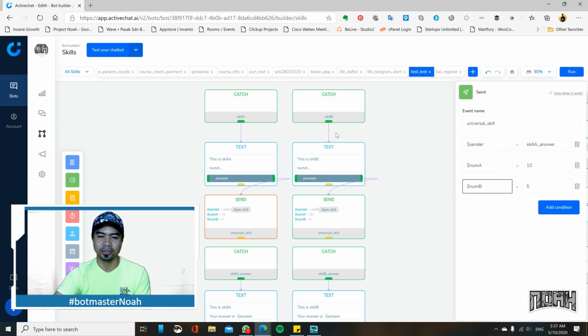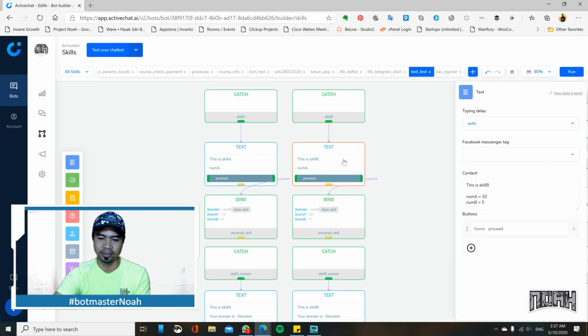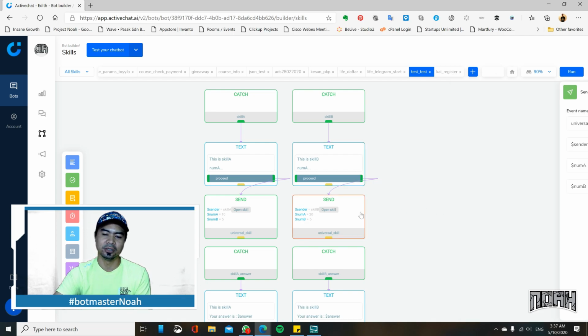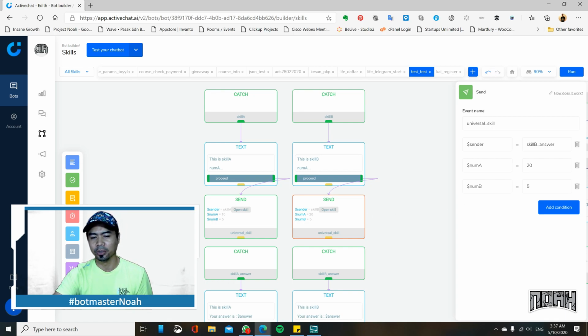Skill B is identical, so everything is the same. The only difference is that instead of sending num A as 10, I send num A as 20. The send block is also identical to what we did in skill A. So we put the sender. Always use the sender if you have a universal skill, but the sender value is actually the catch name of that skill. So this is the catch name.